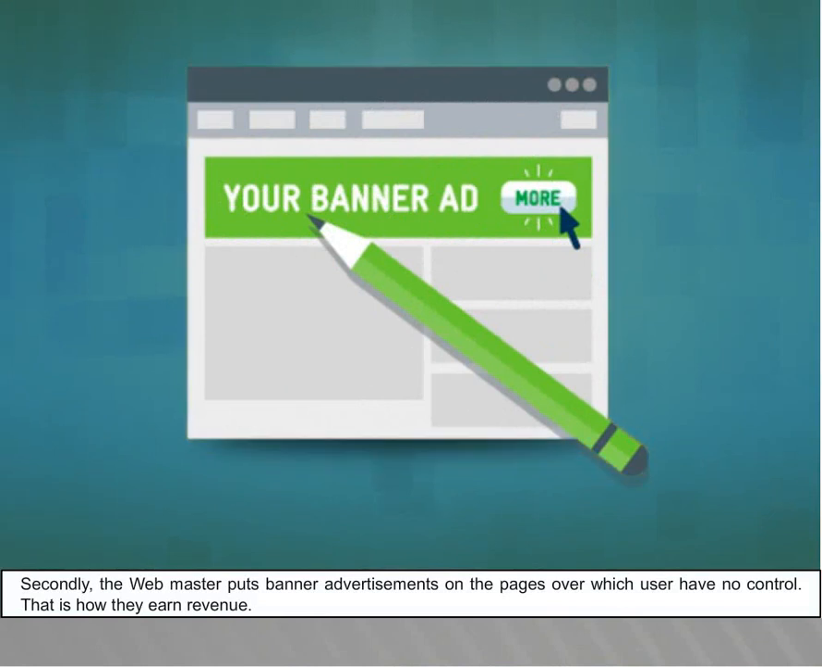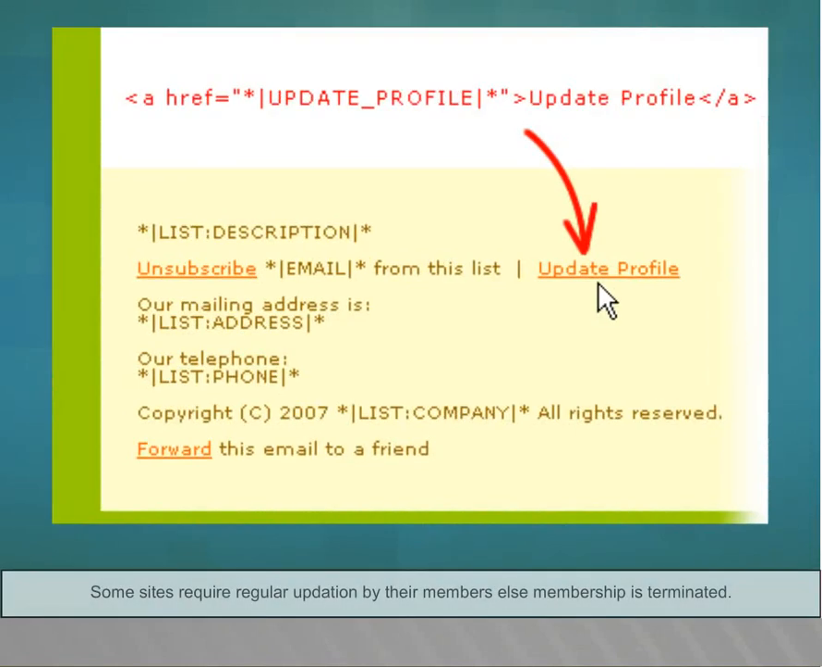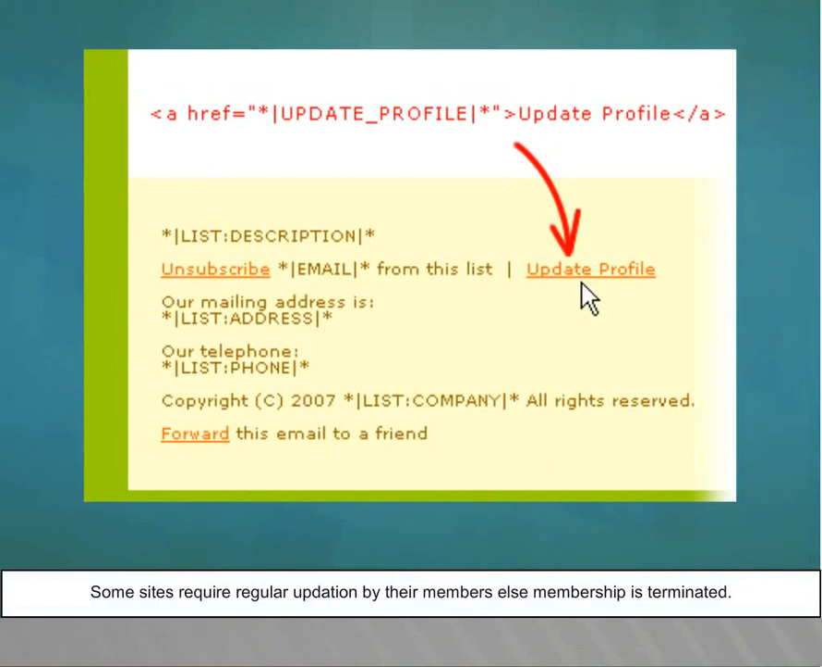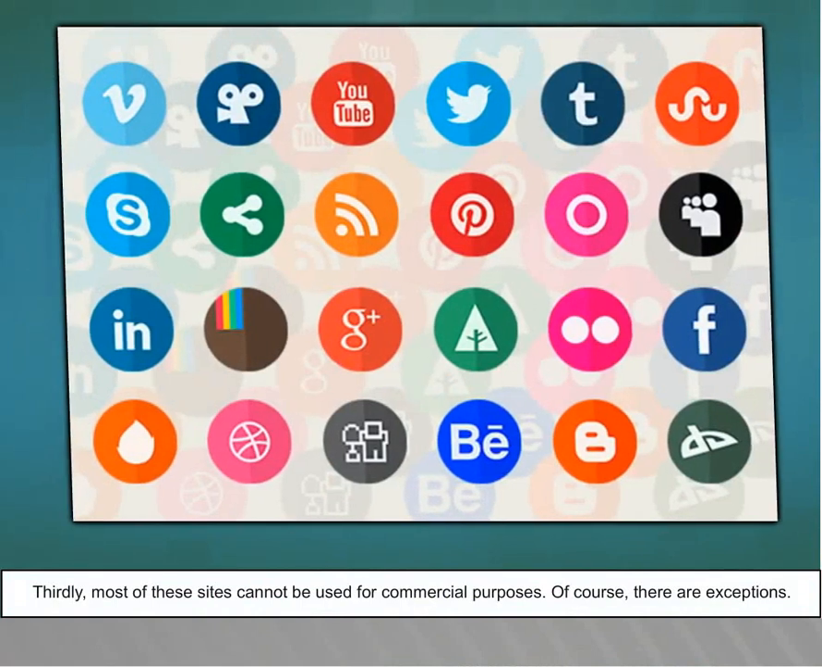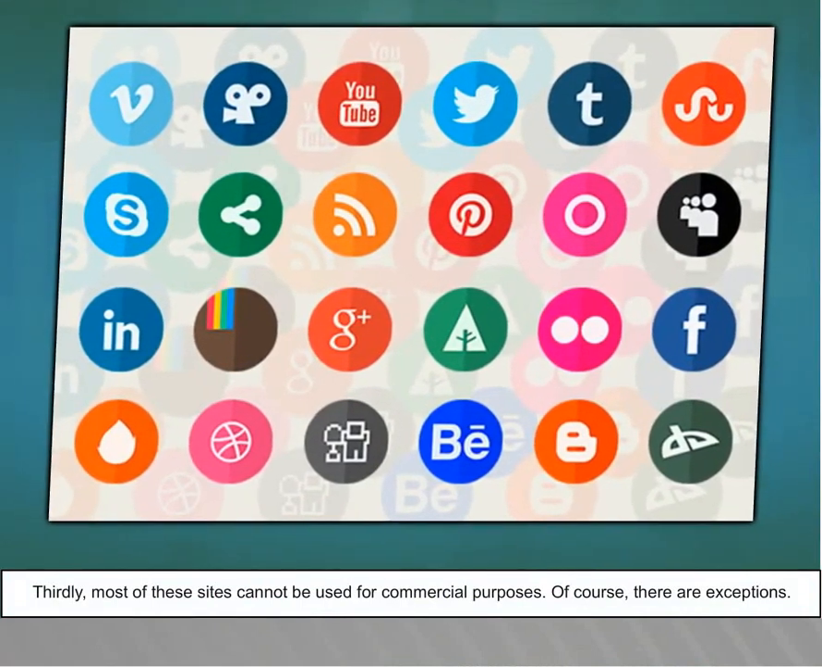Secondly, the webmaster puts banner advertisements on the pages over which users have no control. That is how they earn revenue. Some sites require regular updating by their members, else membership is terminated. Thirdly, most of these sites cannot be used for commercial purposes. Of course, there are exceptions.